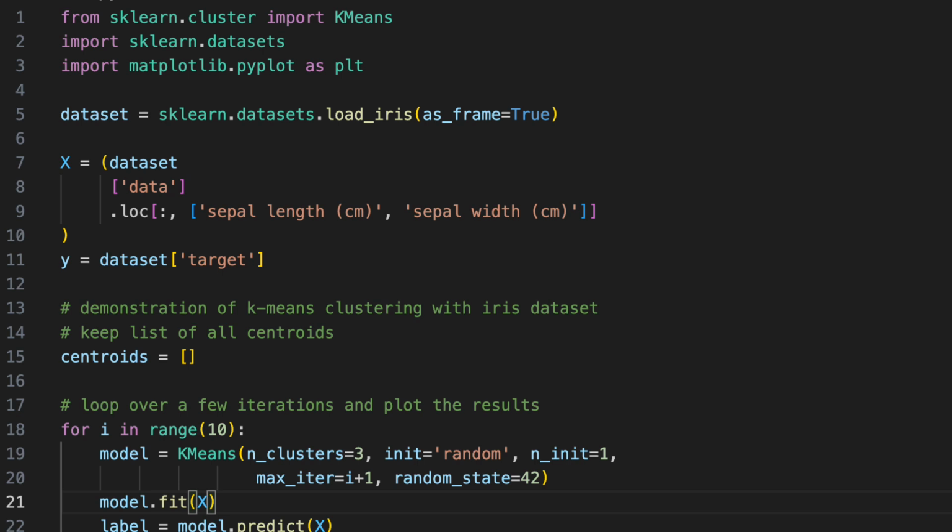It's got 150 rows. Each row represents a different flower from the iris family. And there are three different types of flowers: Virginica, Setosa, and versicolor. And there are a few features in the X variable that describe the shape and dimensions of the petals and the sepals of each of these 150 flowers.